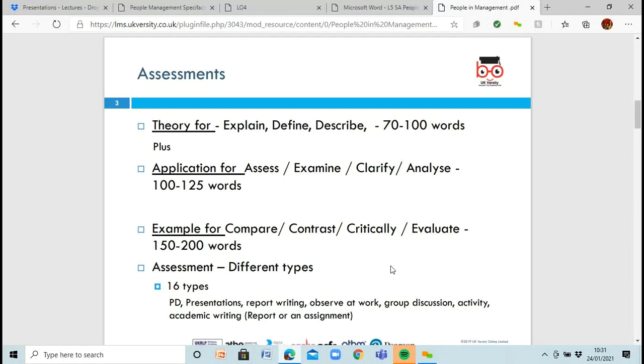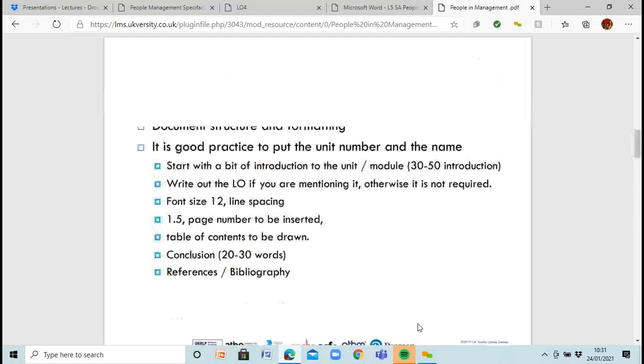There are many types of assessment. Some of these can be professional development, presentations, report writing, observations, or even academic writing, where you're doing a written report or an assignment.